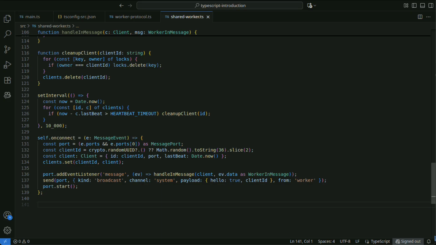On connect is called when a new tab or page connects to the shared worker, registering the client and starting communication. Across this file, the fundamental mechanisms of a shared worker that enable shared state management and communication across multiple browser tabs are implemented. Next, create a promise-based RPC client.